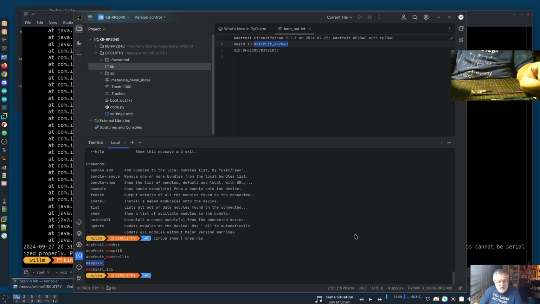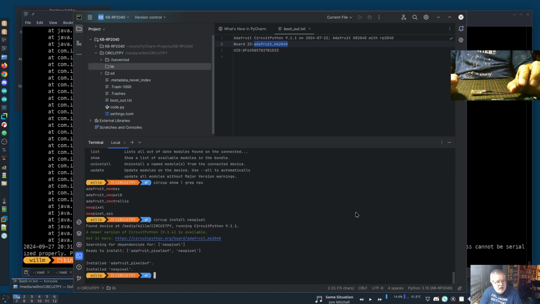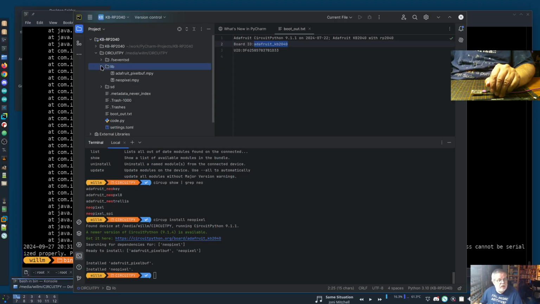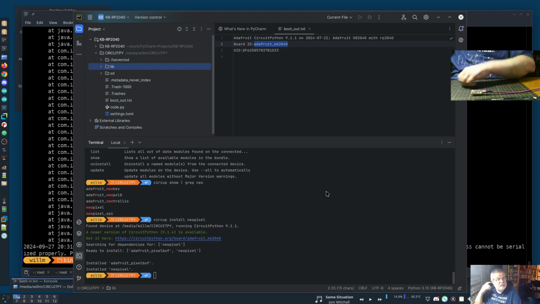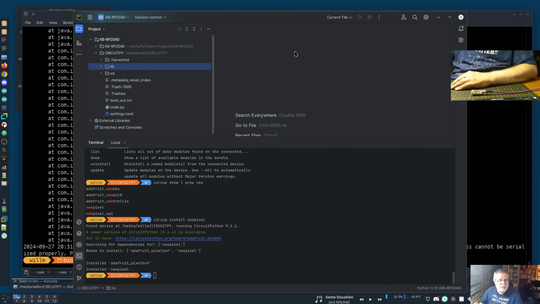So circup install NeoPixel. So you can see upstairs now, lib has something in it now. Okay. I don't need my boot out text anymore, and I don't need what's new to charm. Okay, what we want is our code file.